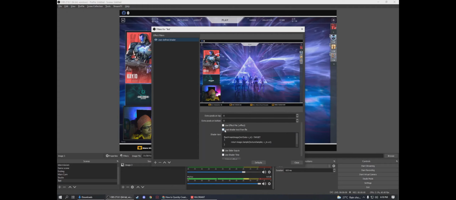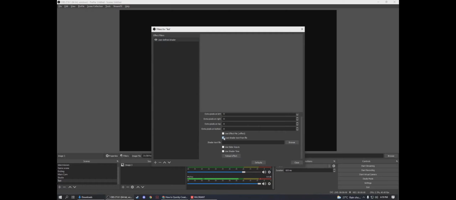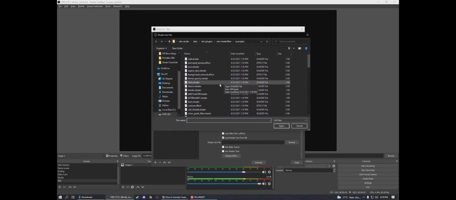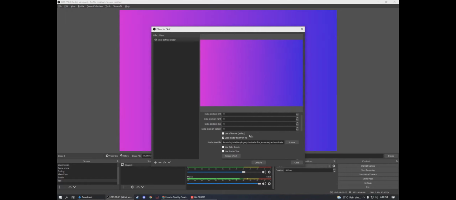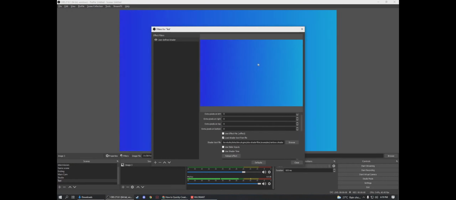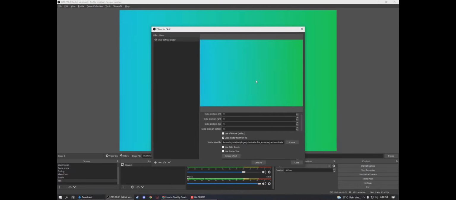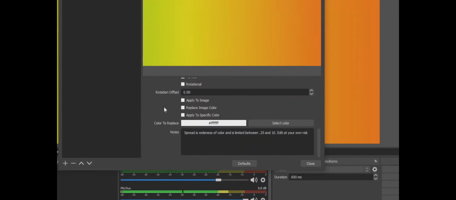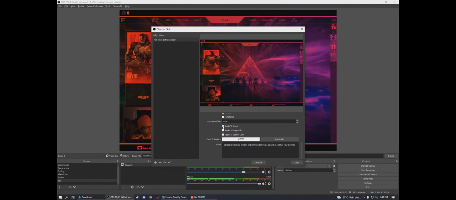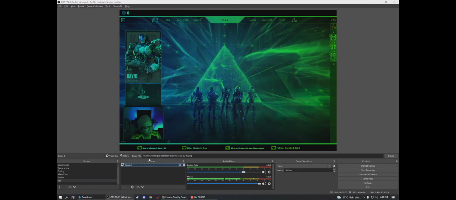Ang gagawin mo lang dyan is to click on load shader text file. So click mo yan. It's gonna black out your display. Click on browse. And then look for the rainbow shader. So rainbow. There. So look for the rainbow shader. Open. And mapapansin mo, nandun na siya sa background. So in order for it to apply doon sa iyong scene, you're gonna have to scroll down and click on apply to image. If you're gonna apply that, if you notice, yung buong scene mo has the effect of the rainbow shader. So for now, we're gonna disable the filter.